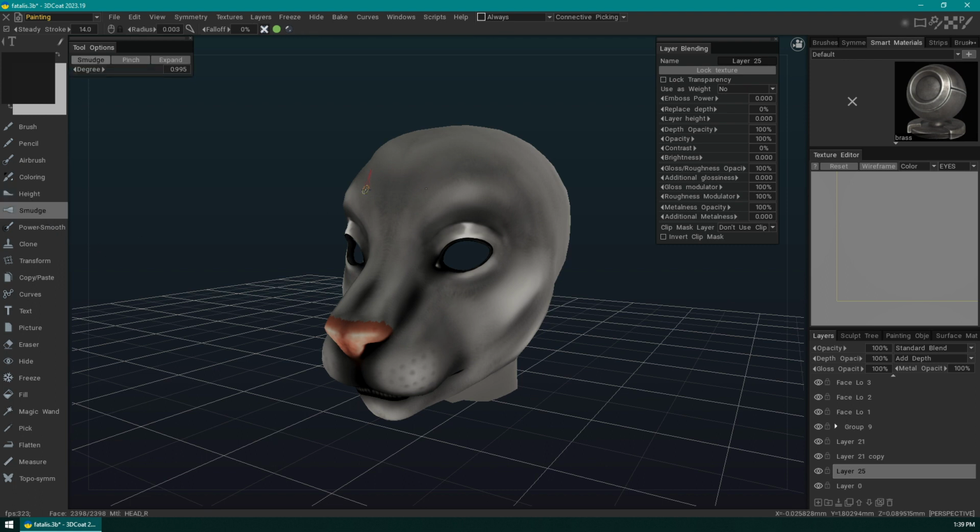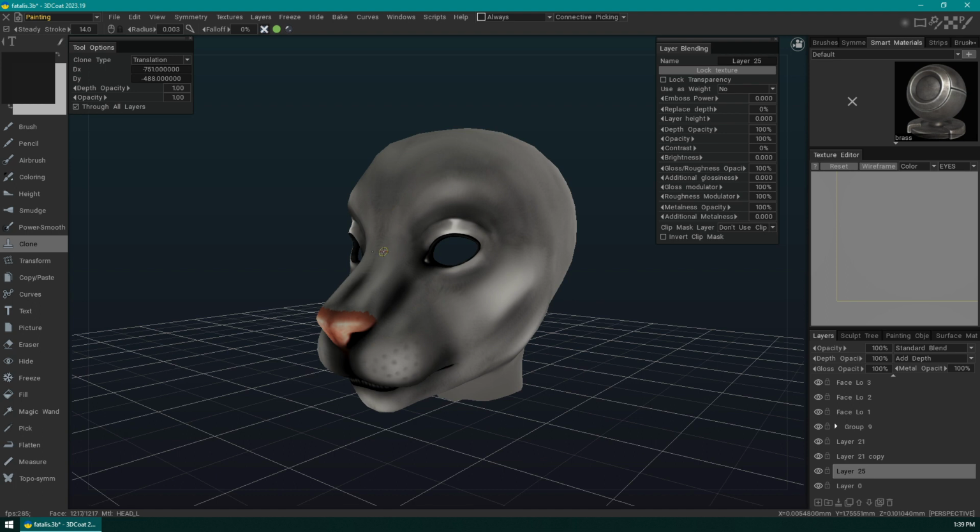You do have an actual smudge tool. We also have the power smooth tool, which is a blessing that I will show you in a moment. There's a clone tool, which yes, you literally can use to sample one section and copy it to another section, just like you would in Photoshop, and it is amazing.